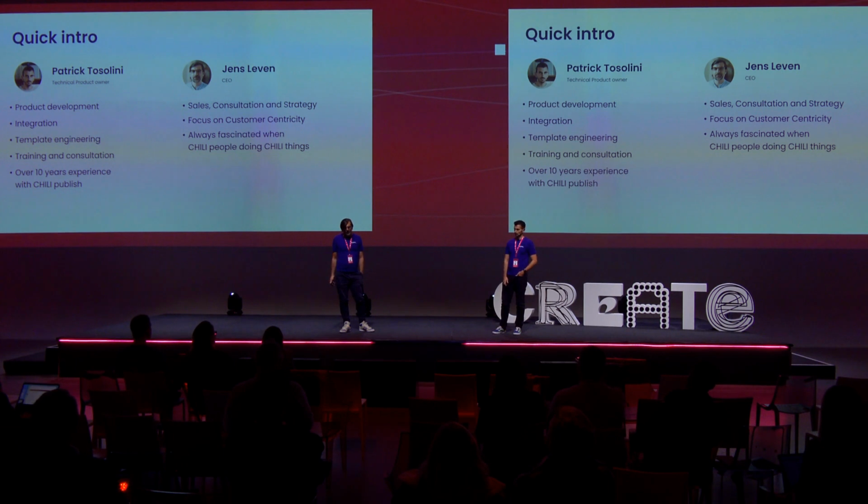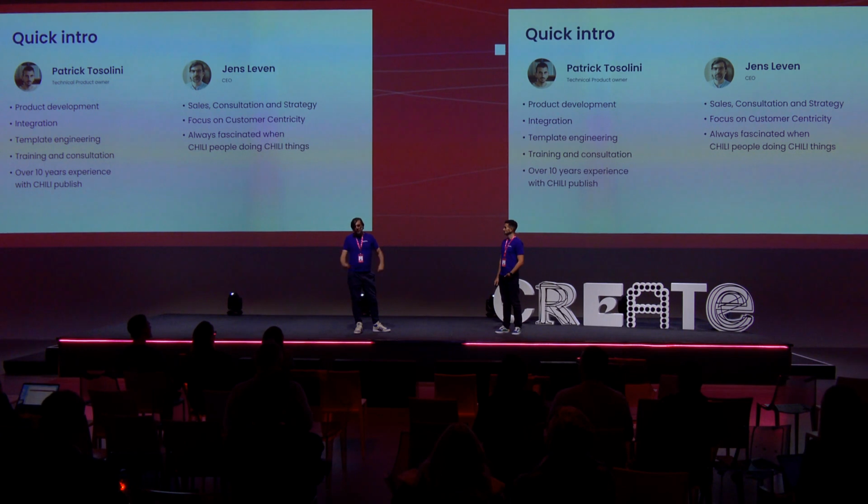I'm one of the partners at Relational. I'm taking care of sales, of consultancy, of strategy. And my focus point is user centricity. I'll come back to this later on.